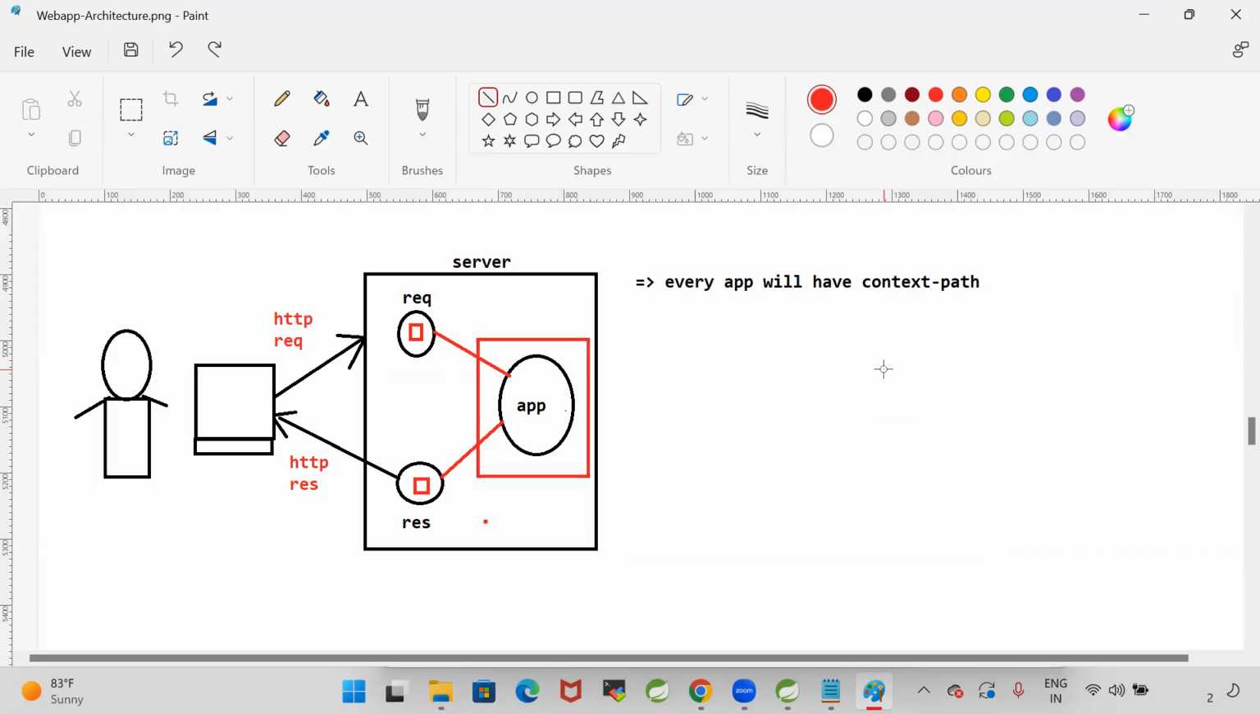Client is sending a request to the server in the browser. Then the browser is manipulating the request. One minute, guys. Client is sending a request by using browser, manipulating that request and sending to the server.